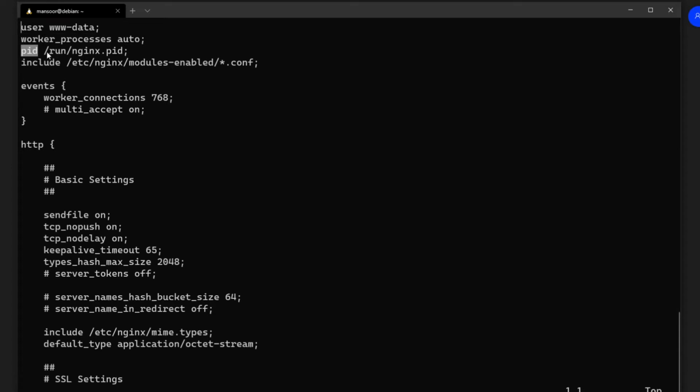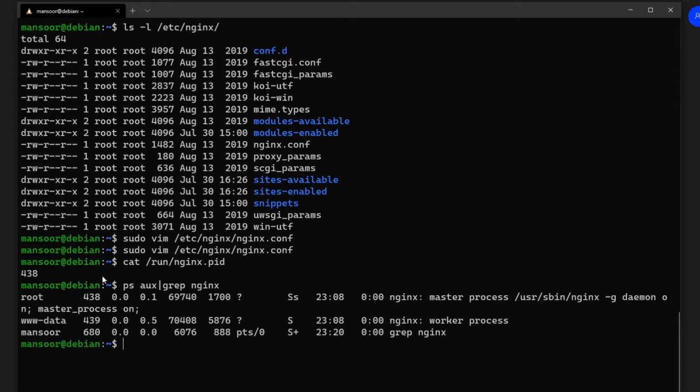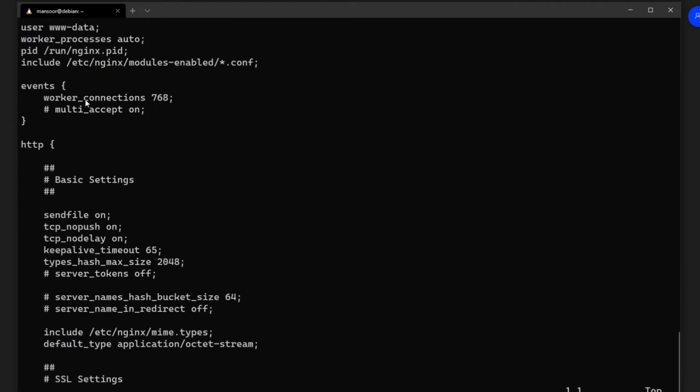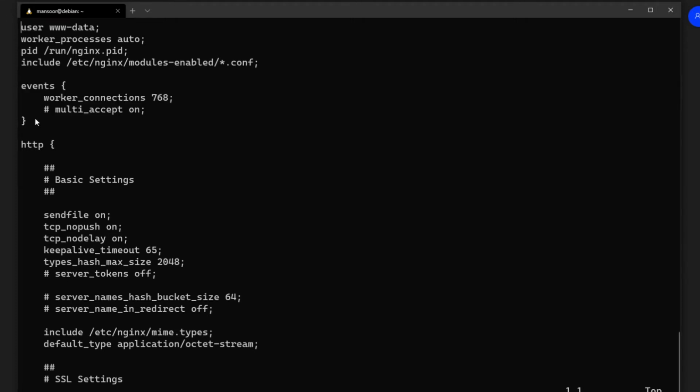And PID is the process ID of the Nginx process. For example, if we take a look at this, we can see that it's 438. Now if we take a look at the Nginx process, here we can see that the master process's ID is 438. Okay, and the other configuration here is the events block. For getting started, let's not focus on that at all because this is not really important at this stage.